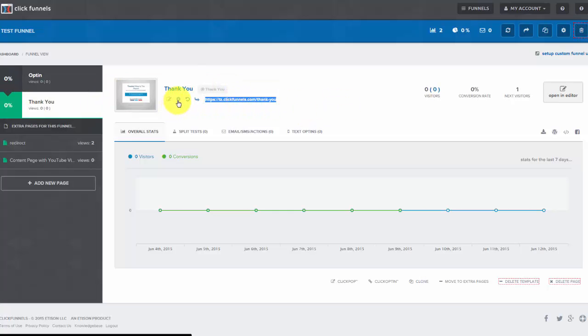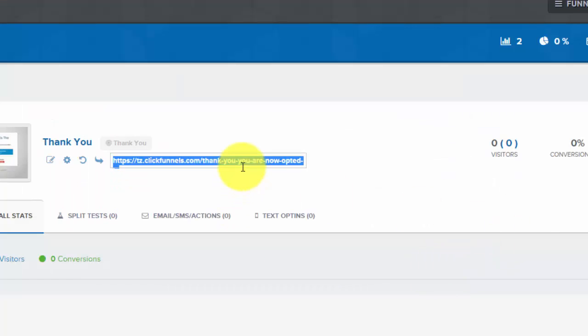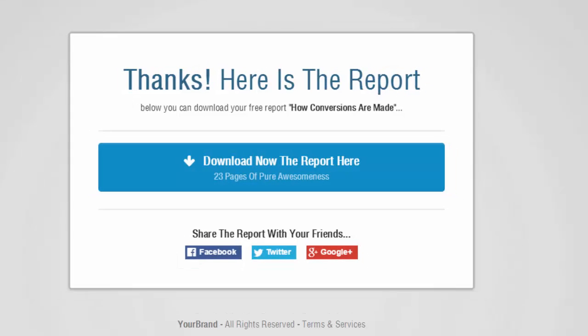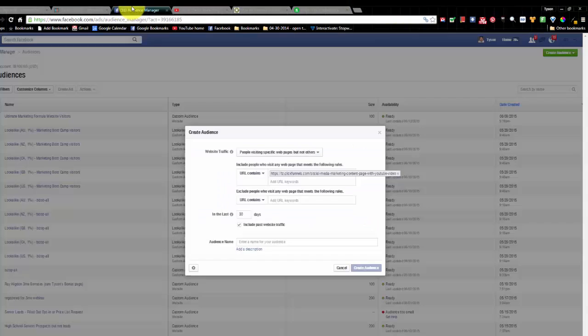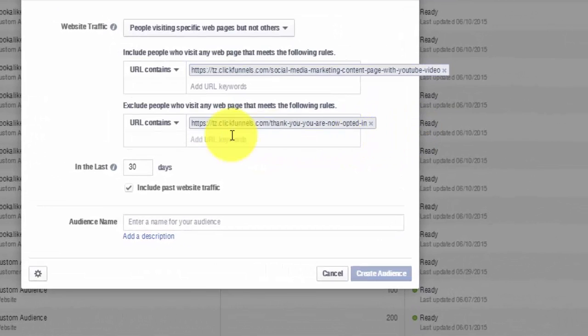So let's take this page here, and I'm going to call this "thank you, you are now opted in," right? I could use this little code on any one of my pages later on, which is kind of cool, but let's say update page. Now, this is my custom URL for this page. If I punch that in, here's what that page is going to look like. So when they get to this page, we know they've opted in. So I'm going to say to Facebook, if the URL has this, "thank you, you are now opted in," we are going to make sure that they are excluded from this audience.